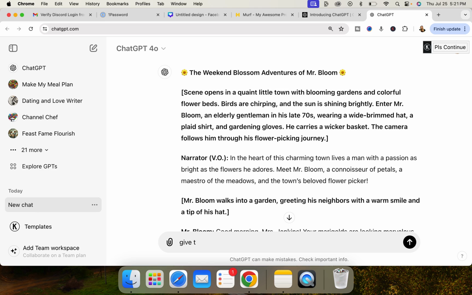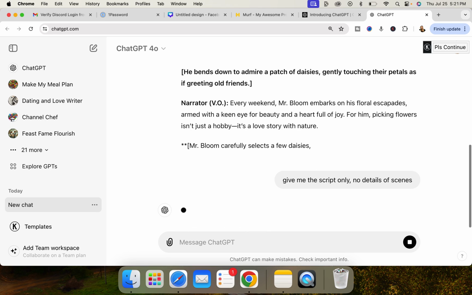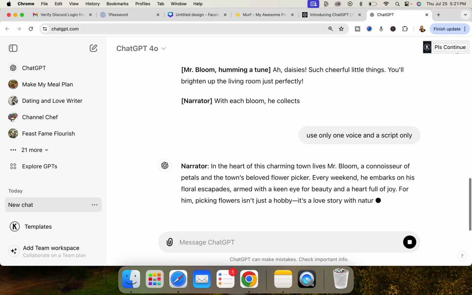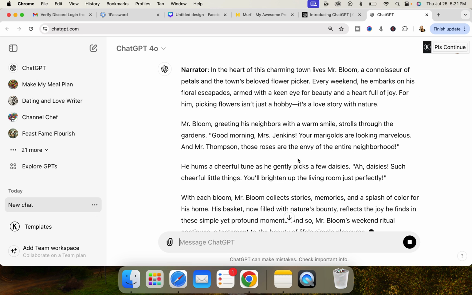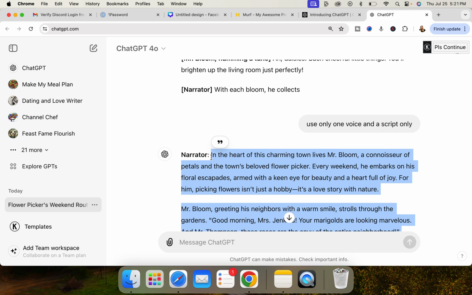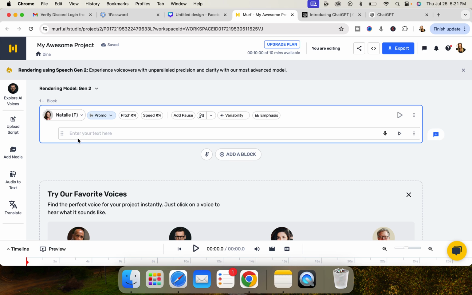And we're going to tell it, give me the script only, no details of scenery or scenes. That should work. Use only one voice and a script only. And I could probably spell those things wrong and it would still be fine. Okay, here we go. Very simple, a few paragraphs long. Let's go ahead and copy that and paste it into Murf.